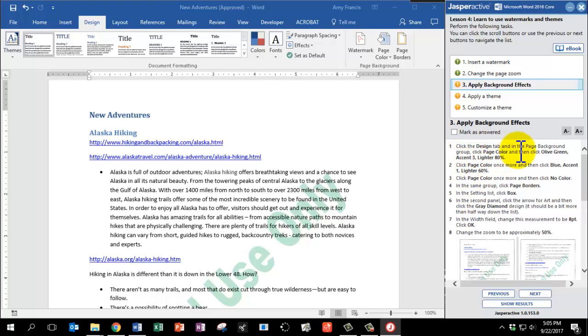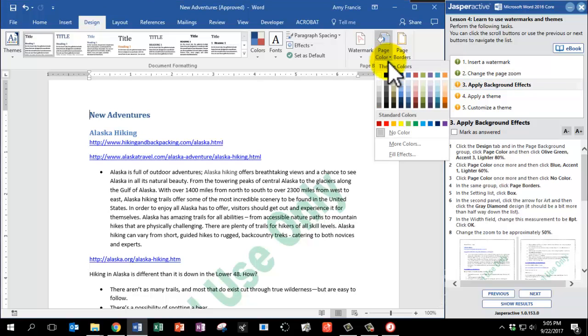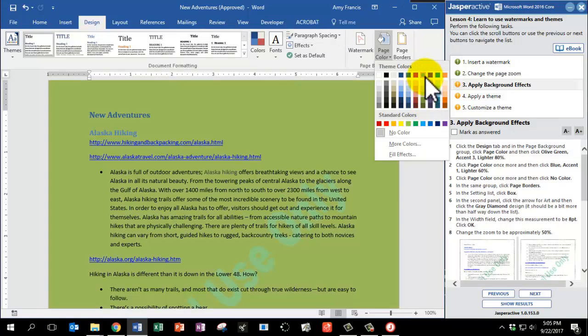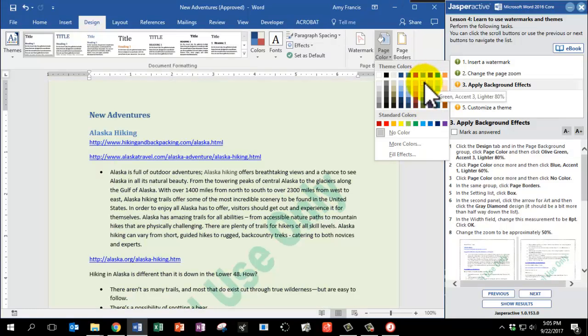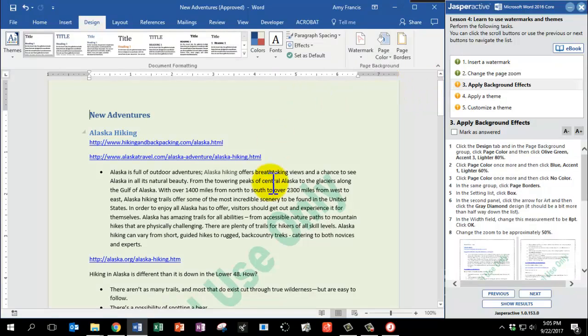Click the Design tab, and in the Page Background group, click Page Color, and then click Olive Green, Accent 3, Lighter 80%. So on the Design tab, we're going to come over here to Page Color, and choose Olive Green, which is this column here. We're going to go slowly, so as we rest our mouse on each color, it gives us the name. So here is Accent 3, Lighter 80%. Great. It's kind of towards the top. So you can see the change it made to your document.